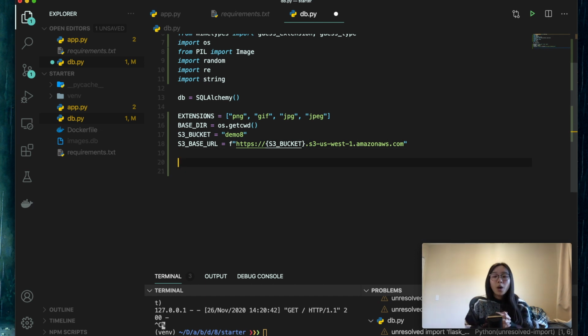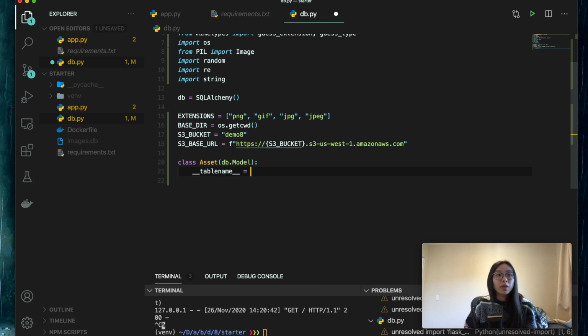All right, so we are going to call an image an asset, because if you want to support videos later, it will make more sense because an asset means either an image or a video. So let's create our class Asset. It's going to be a DB model. Let's name the table, and that's just going to be asset. We're going to have an ID. This is the same as we've always been doing.